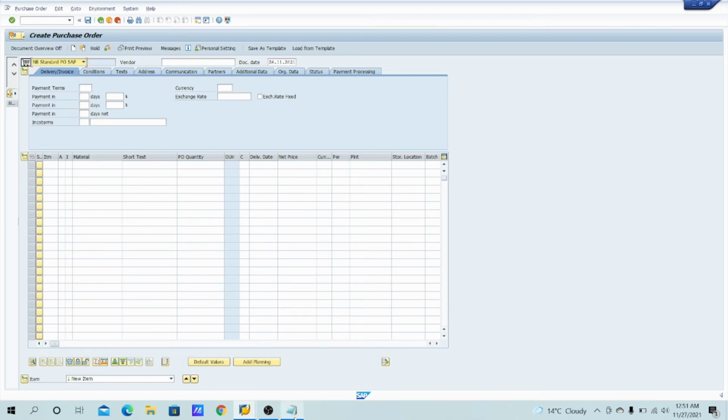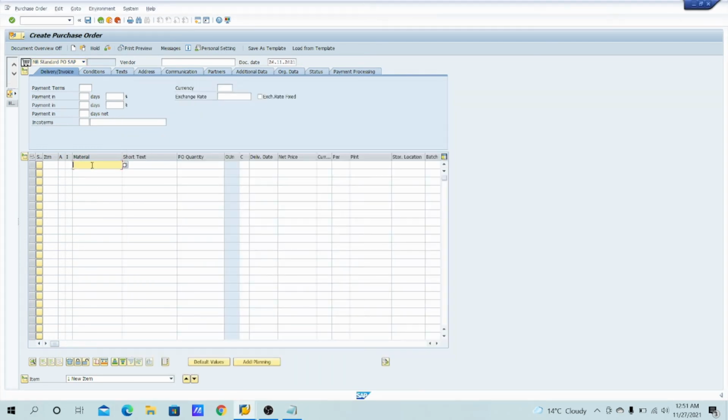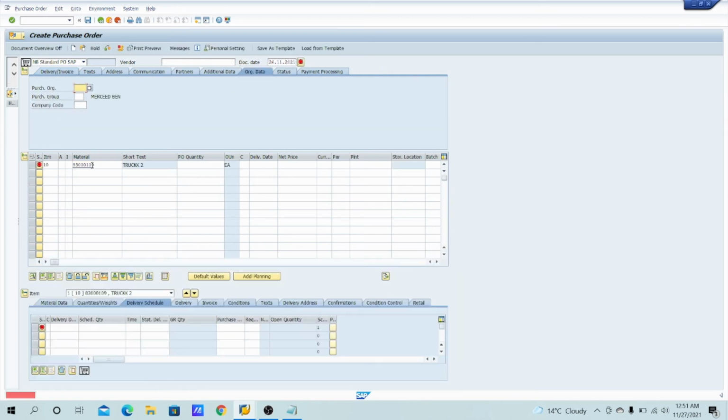So if I am entering the material here, the same material code, you can check that the unit has come here, and it should not be changeable. And the storage location also should not be changed. If the storage location is maintained in the material master, it will come directly from there itself.